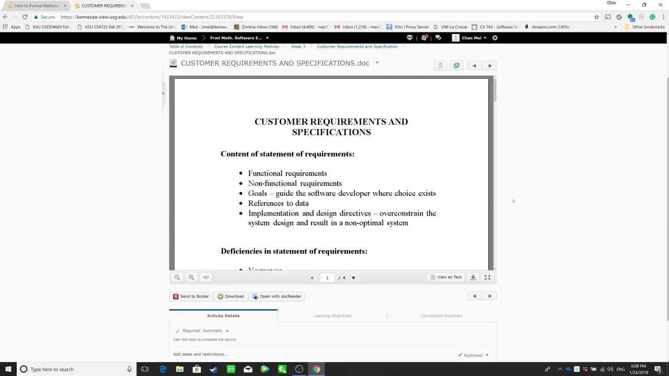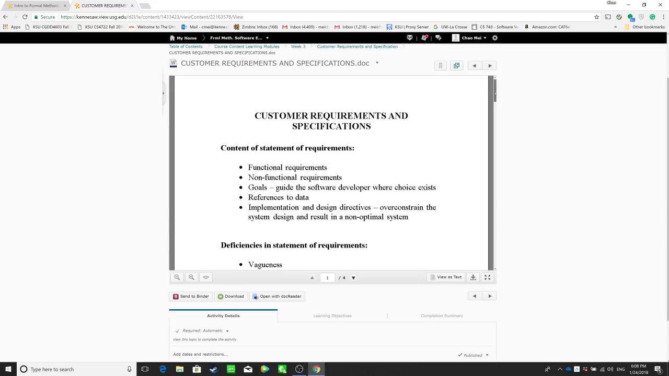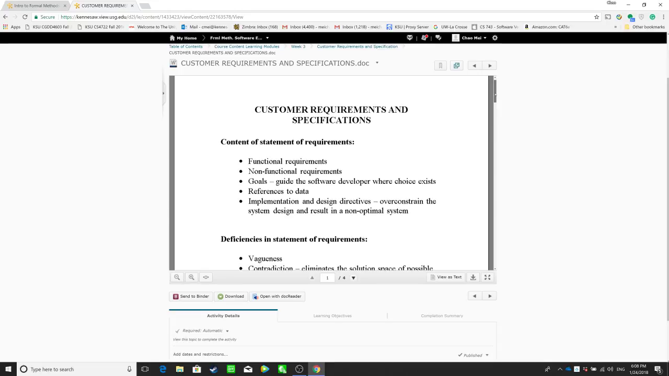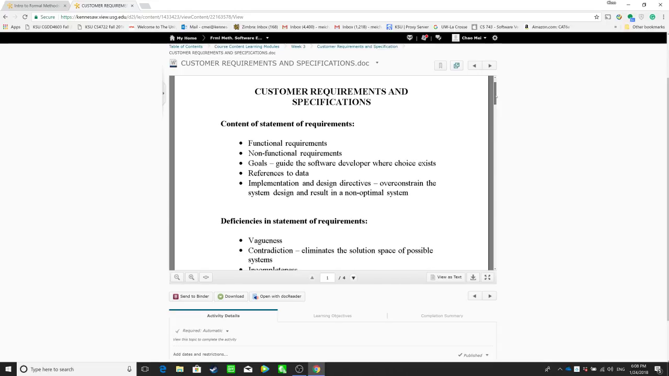So this is another slide, talking about the customer requirements and the specifications. The content of the requirements documentation: here we have functional, non-functional, goals, reference to data, implementation, and the design directives. Those are the documentation. I believe you learned how you document those requirements in the requirements engineering course.